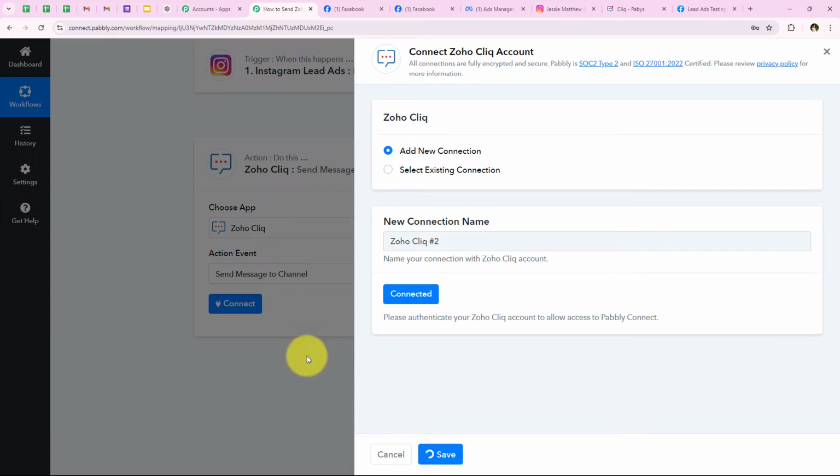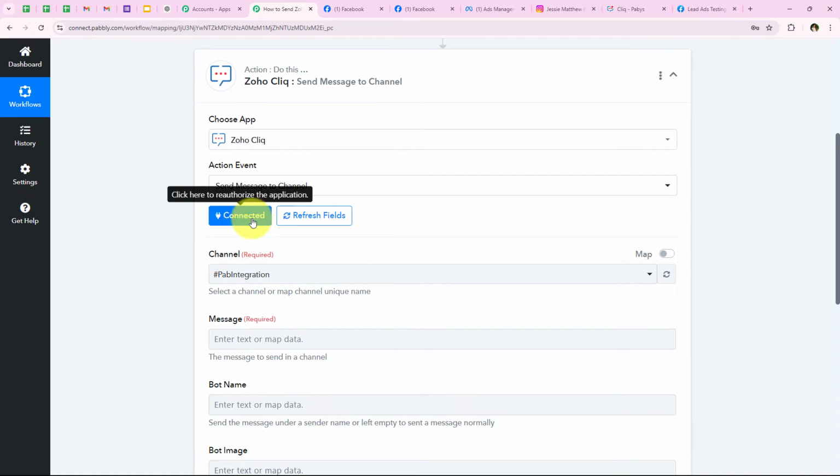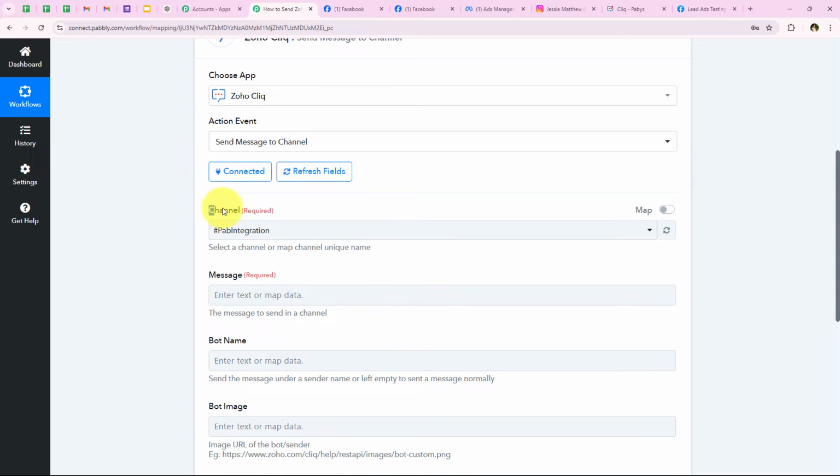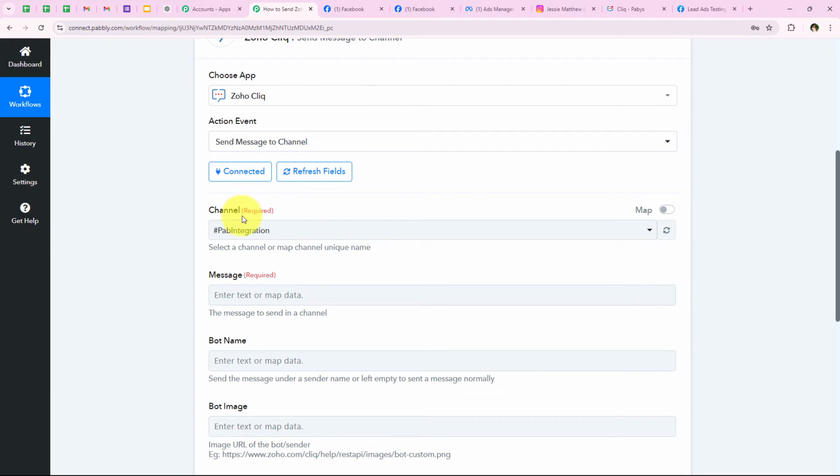So this means that we have successfully connected our Zoho Cliq account with our Pabbly workflow. And yes, you can see connected right over here. Now it is asking me to select the channel in which I want to send the message. Here I want to send the message in the channel new Instagram leads, so I'm going to select the same right over here.